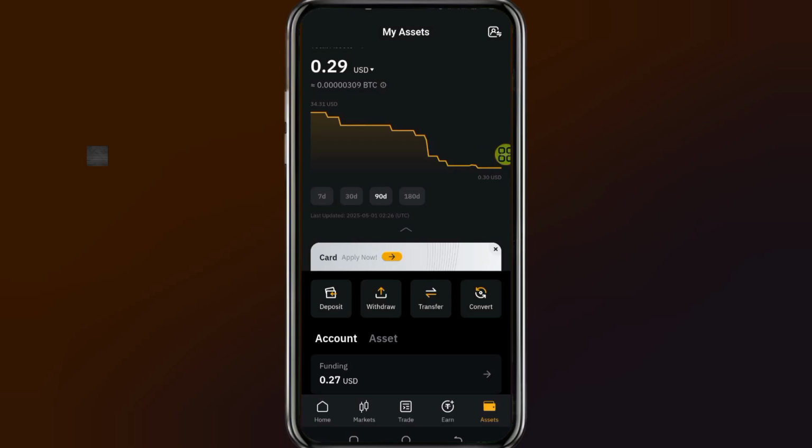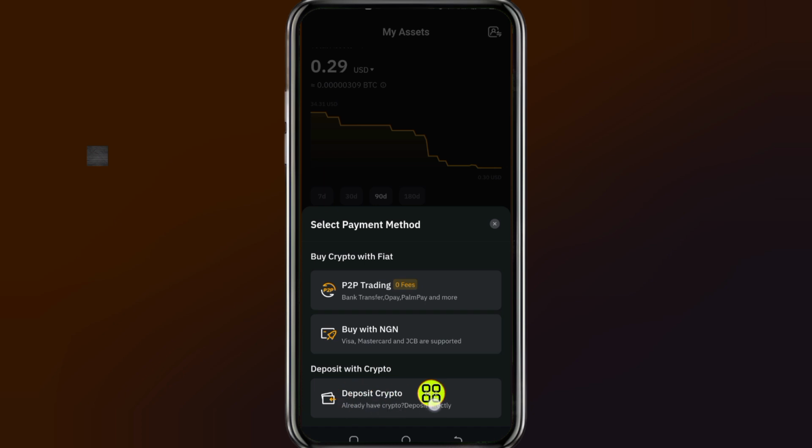How to withdraw WorldCoin to Bybit. So let me show you how to do it step by step. After you open your Bybit app like this, now go to asset. After you come to asset, go to deposit. Now tap on this deposit crypto.